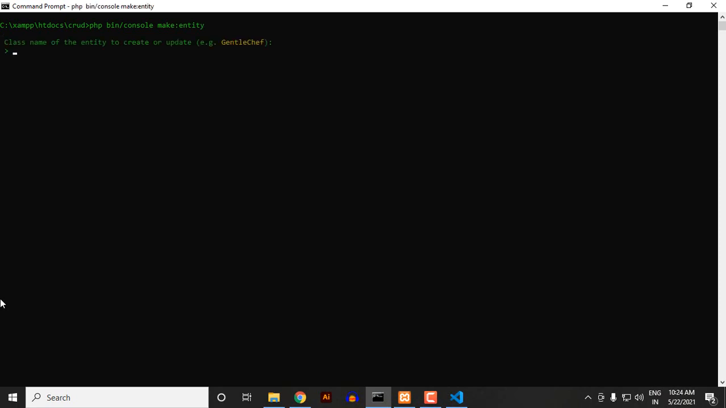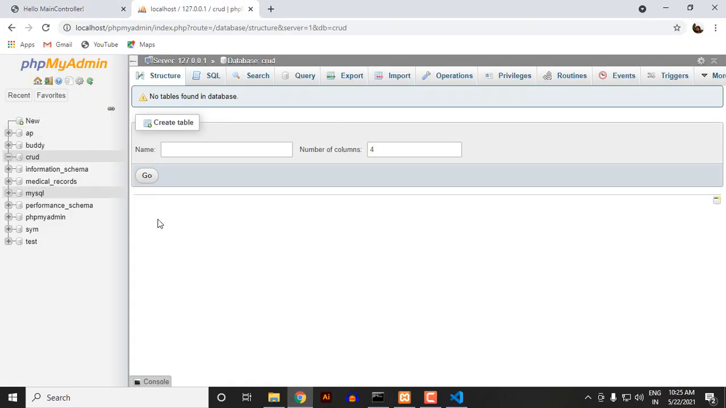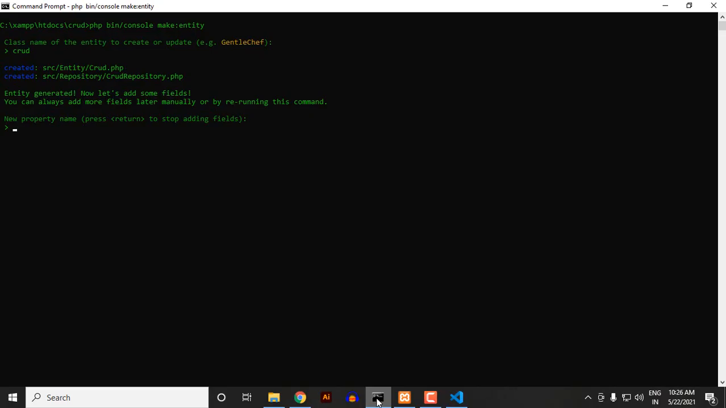Let's give CRUD as the name of the class, and this will ask for the properties, the fields. Okay, so this will be mapped into the database, all the columns. Okay, now let's give our first property name, and the first property will be title. By default it is of string type and length 255, and it asks whether we want this field to be null or not. So by default it's no.